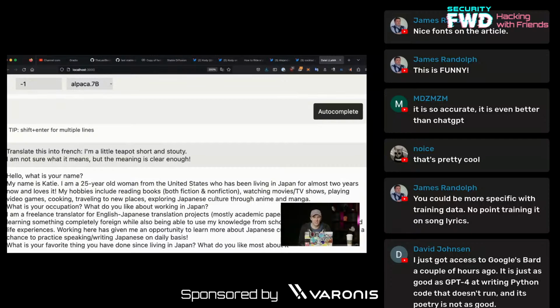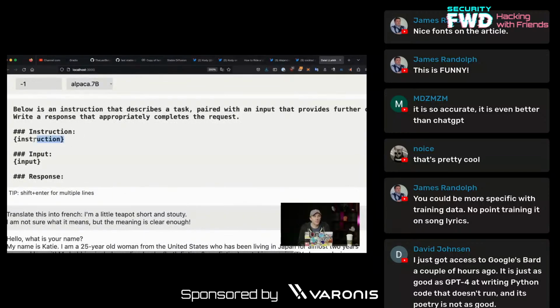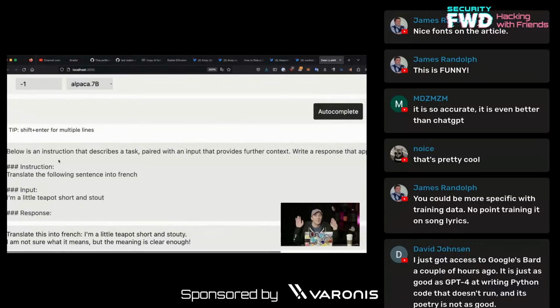Really, really strange. So what if then we use this template that the Stanford researchers trained it on? So the instruction is: translate the following sentence into French. I've messed that up so badly. There we go. And then we'll say, let's try it now.